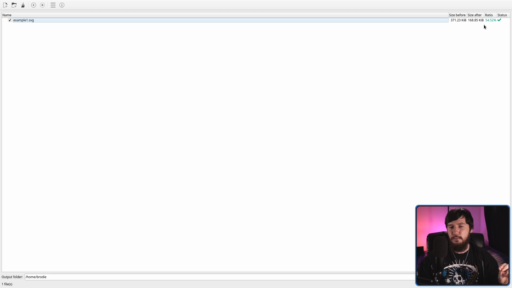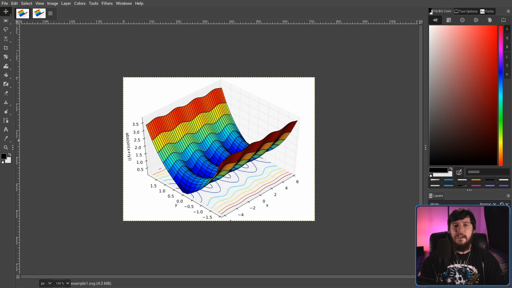as we can see, it has a 54.52% reduction. And then looking at the result for these two, if I showed you these images side by side, you would not be able to tell me which one was which. They look visually identical. And that's because they are visually identical because this is doing a non-destructive compression. So this second one here is the compressed version.